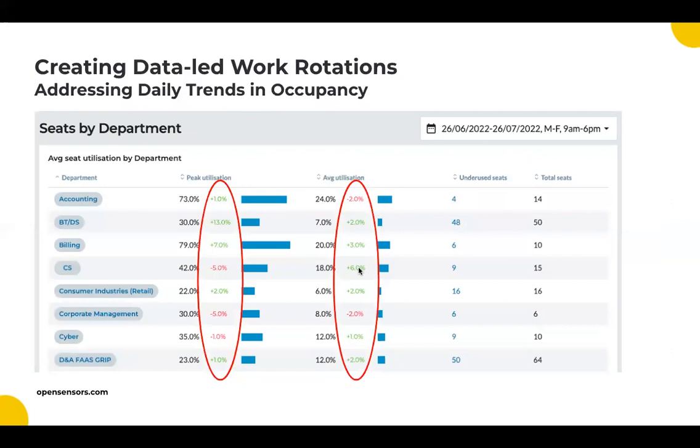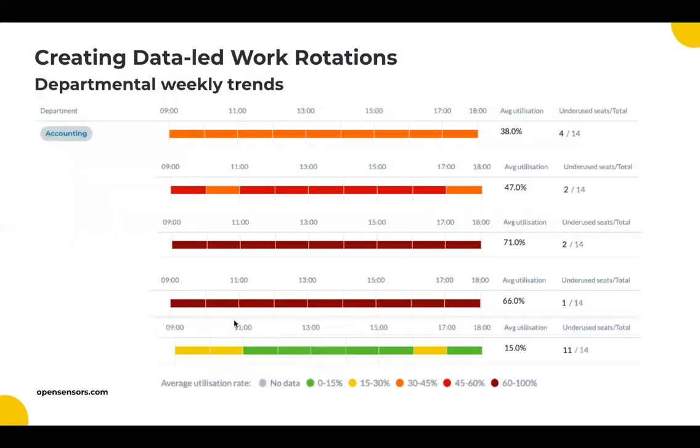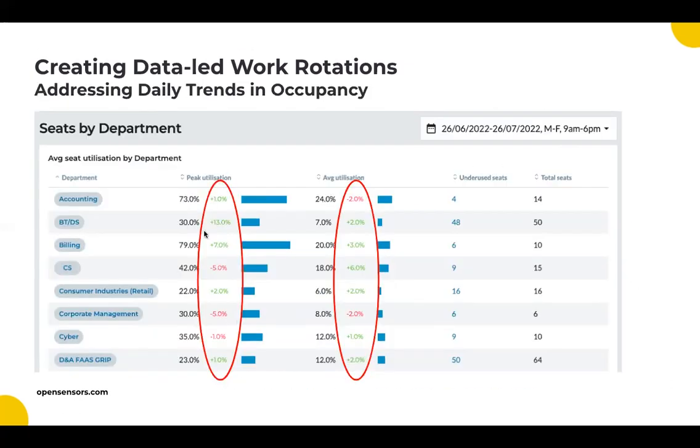So what we're looking at here is departmental tags. We have a company here, and this is some of their departments, and it shows their peak utilization and average utilization. As you can see, we're looking at Monday to Friday over the last month, 9 a.m. to 6 p.m. Some of the departments have very high averages, some of them have very low averages. What is really useful to see is the changes month to month. So if we had this set for the last week, this number here would represent how this has changed since the week before. So here, in the last month, average peak utilization was 73%, which is 1% higher than the month before.